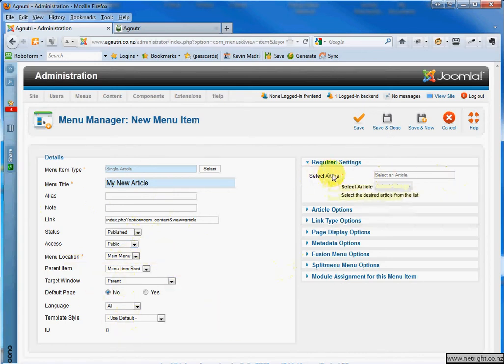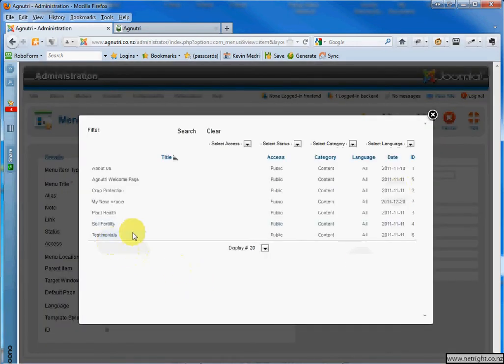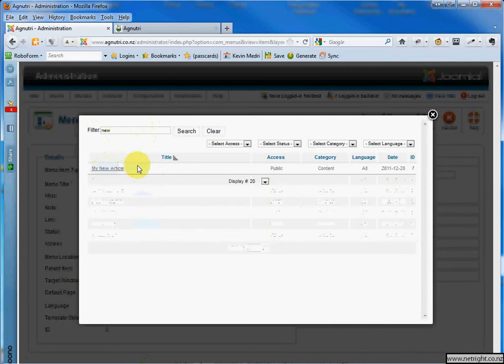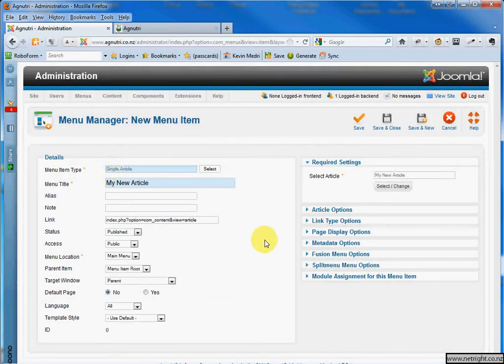And what we do now is select the article over here. So we go select article, select will change. Find our article that we've just made. If there's a huge amount here, you can just simply filter it out. You just type in there the first few letters, "new", and there you go, it just brings up your article. So select that, and she's in.